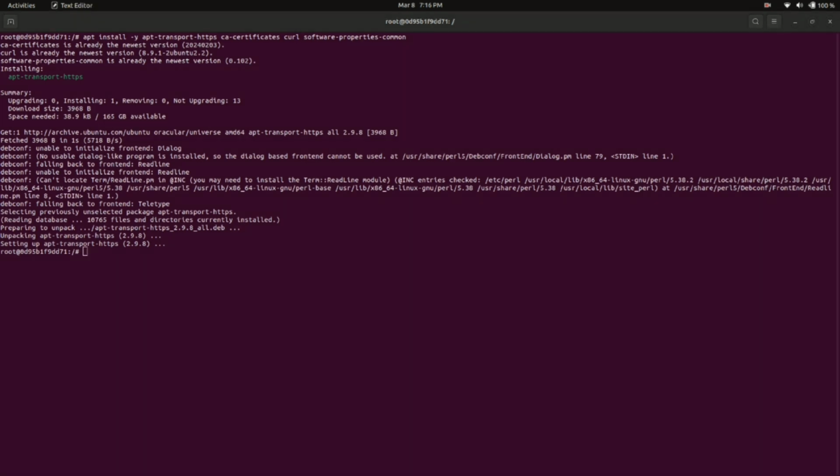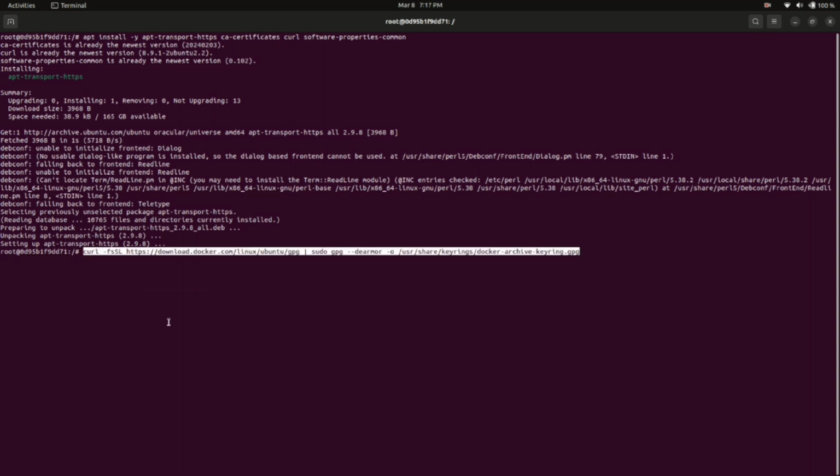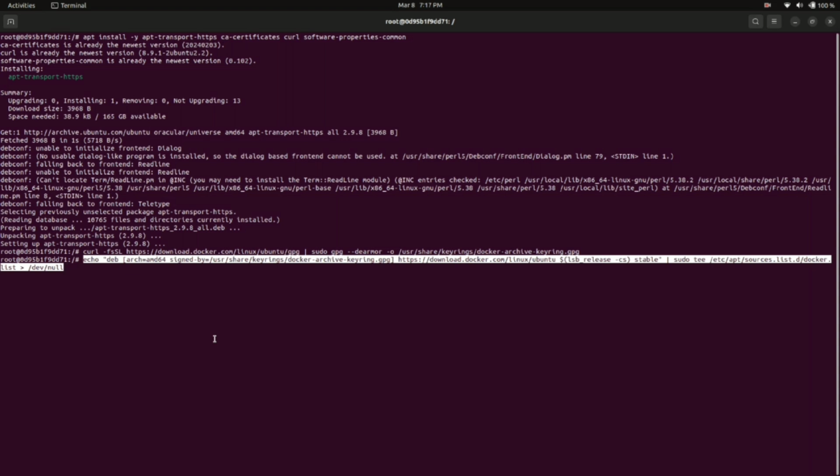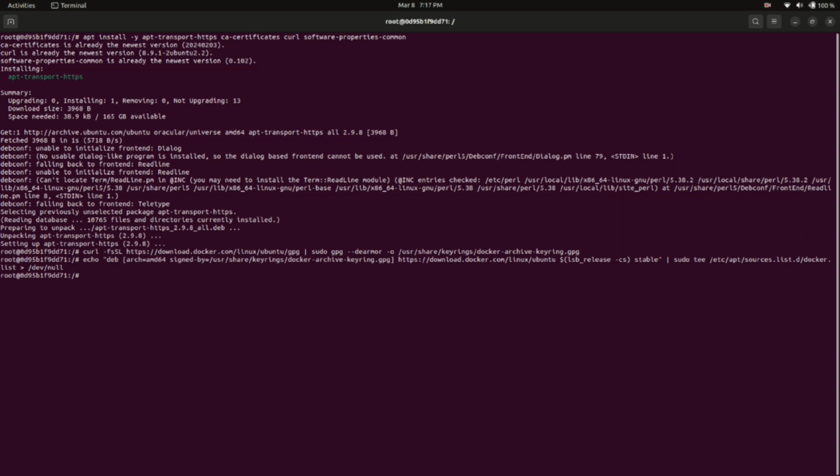Now to download Docker, we need to save the GPG key in our system. It downloads and saves the key. Basically it is text, so it just saves that file. Now we set the URL in our system to download Docker. It also just sets the URL.